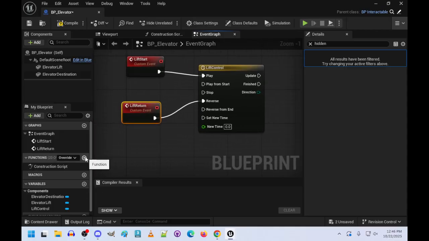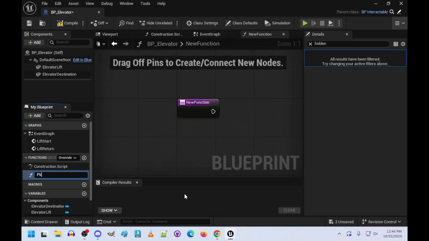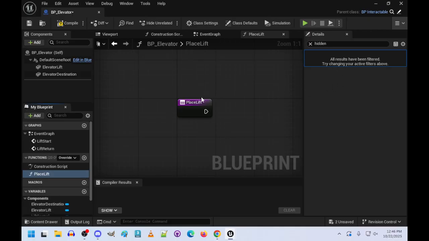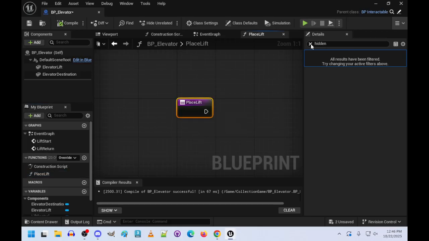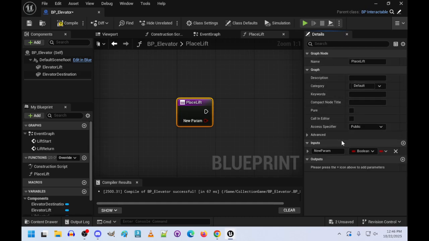I'm going to make a function just to make our life easier. It's going to be place lift, and the input here is going to be a percent. This is going to be a float.